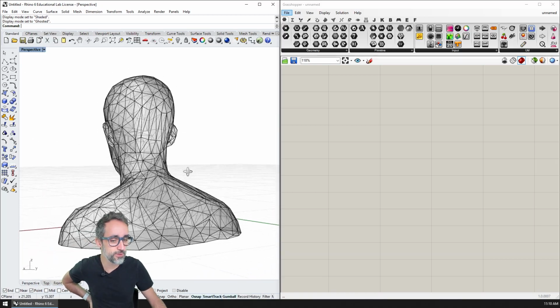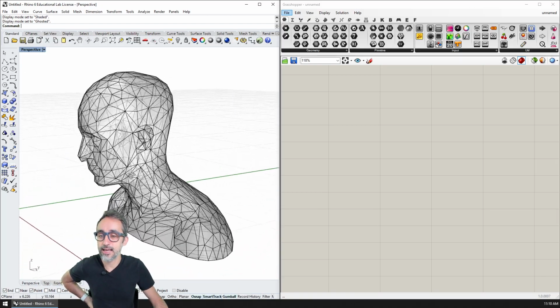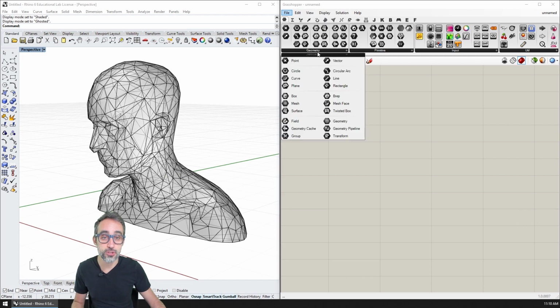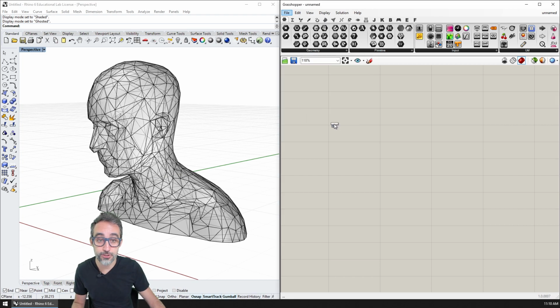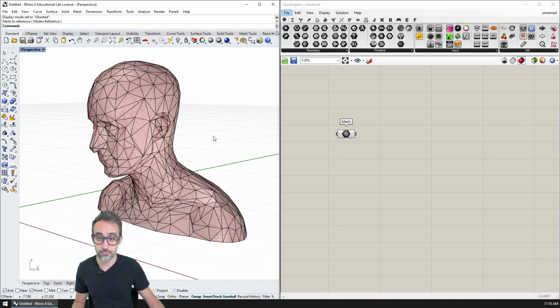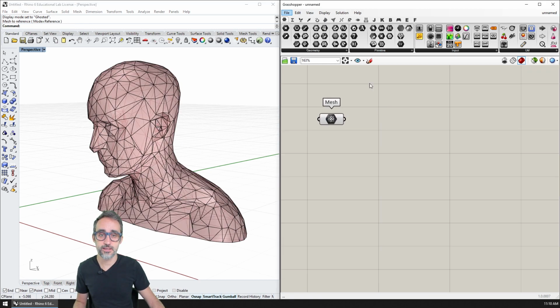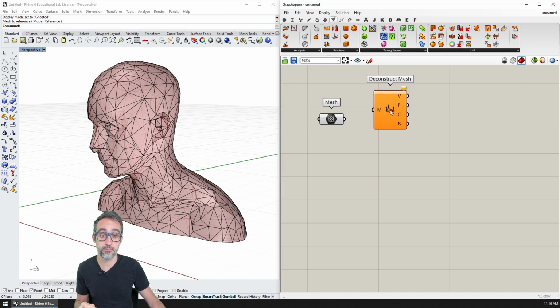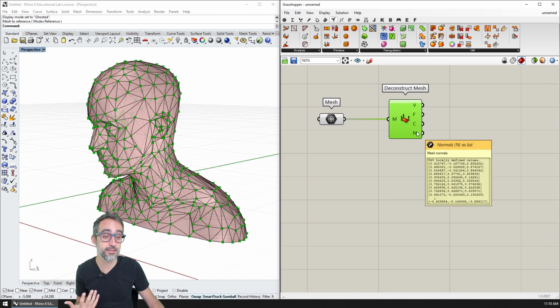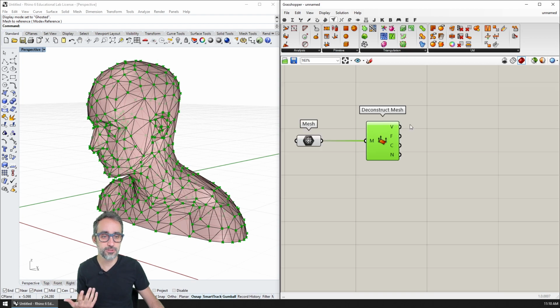Mesh, if you will. And I have brought this into Rhino, and I'm going to go to geometry, then mesh, and drop this mesh here and set this one mesh. Okay, and then just for the sake of it, the first thing I'm going to do is deconstruct the mesh so that I have access to all the vertices, the faces, the vertex colors, and the normals. And I'm going to check a couple of things out.